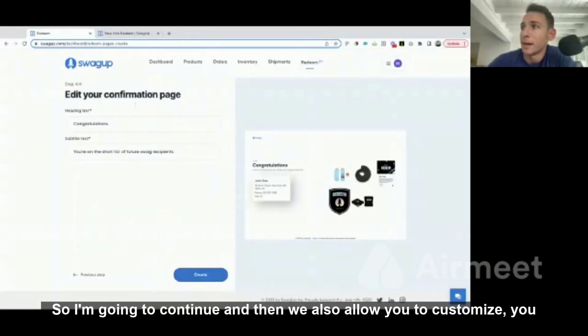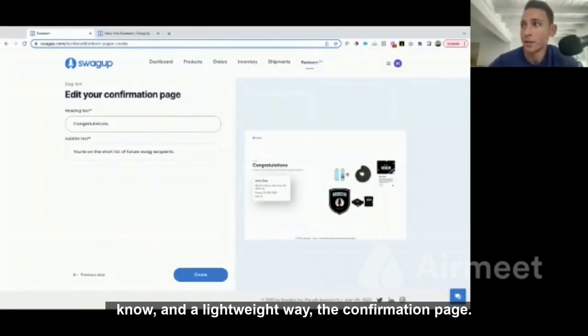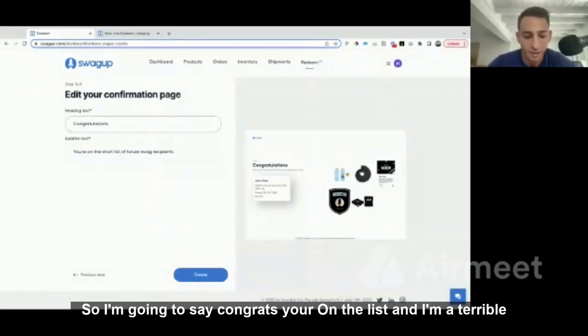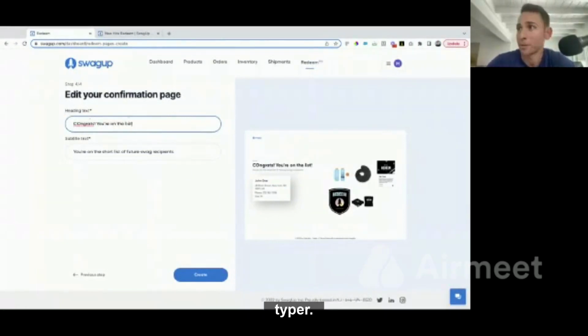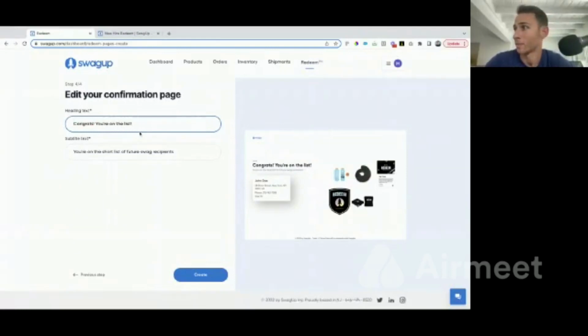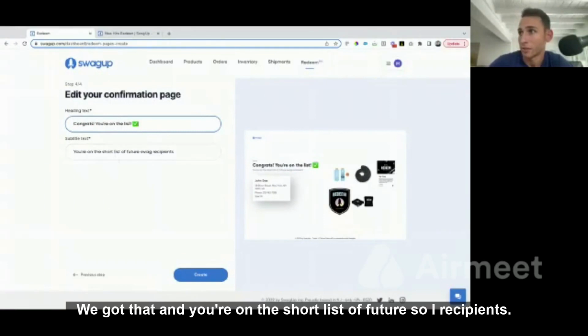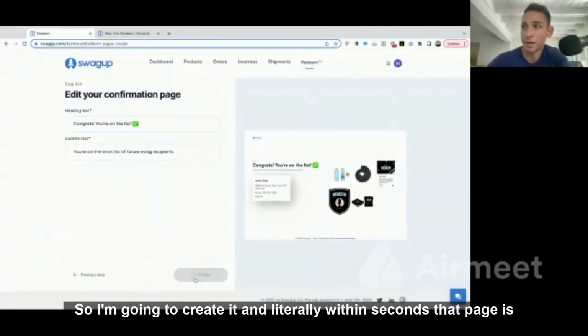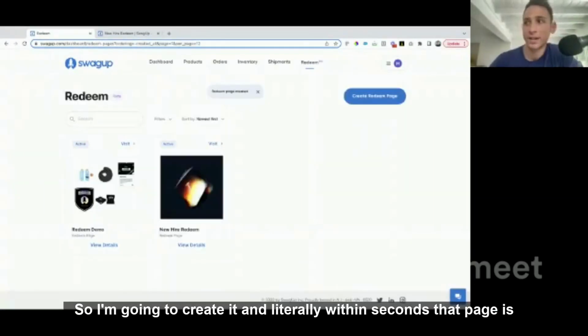And then we also allow you to customize, in a lightweight way, the confirmation page. So I'm going to say, congrats, you're on the list. And I'm a terrible typer, so I'll fix that. And I'm going to put a little check mark like this. We got that. And you're on the short list of future swag recipients. So I'm going to create it. And literally within seconds, that page is now generated.